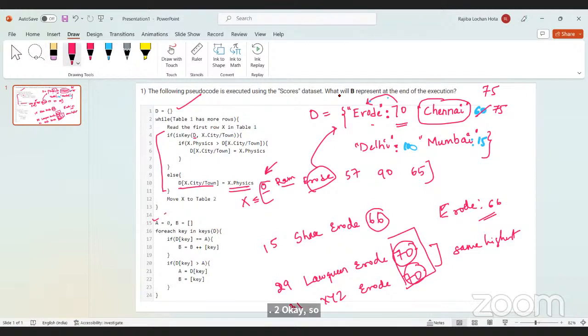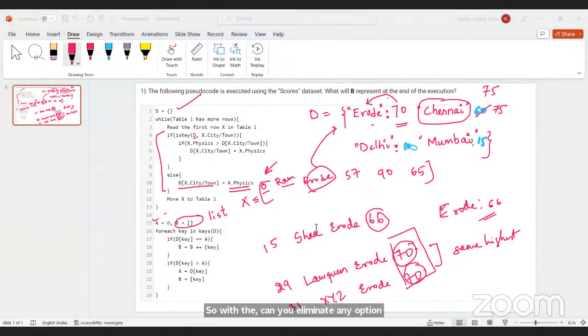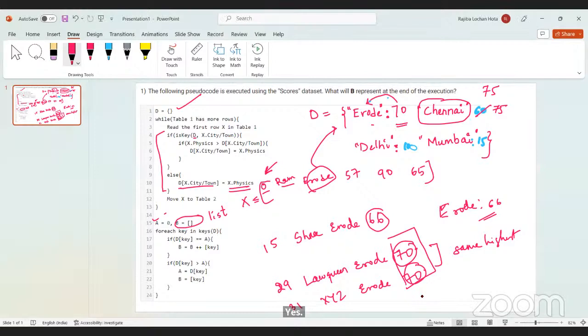Now A is another variable and B is a list. With the declaration, can you eliminate any option? The options A and B can be easily eliminated, right? Because B is already a list, you cannot have a single number here. B is anyhow going to be a list. Now we are left to check options C and D.